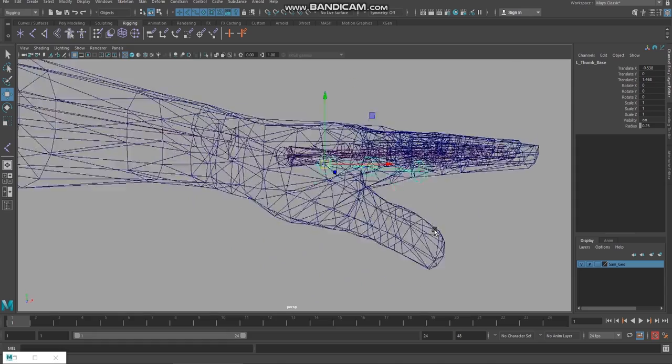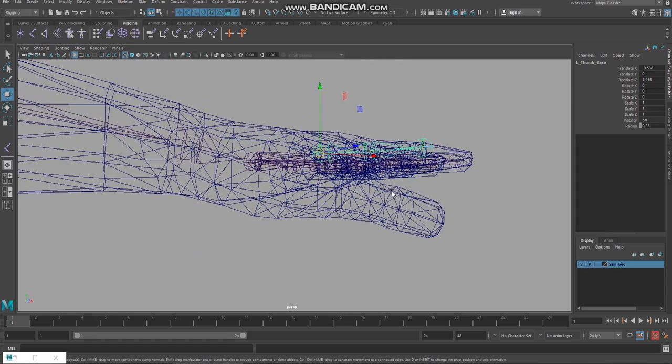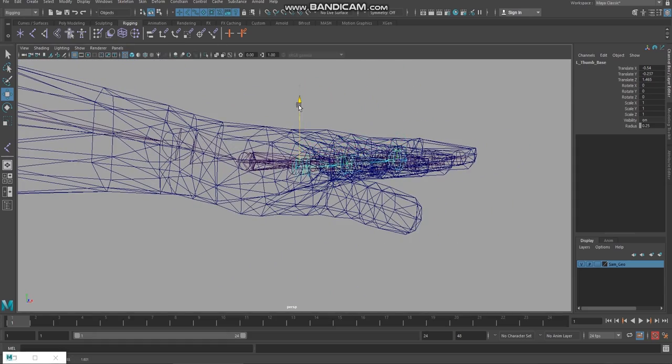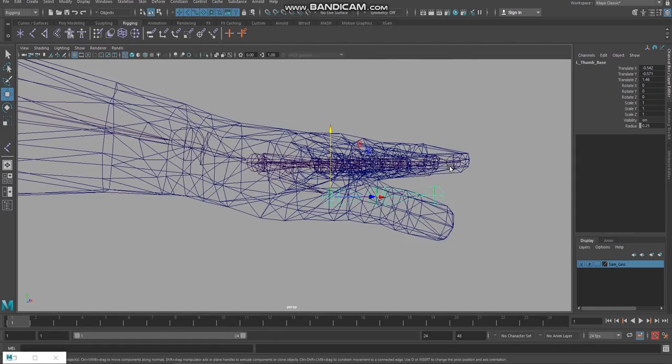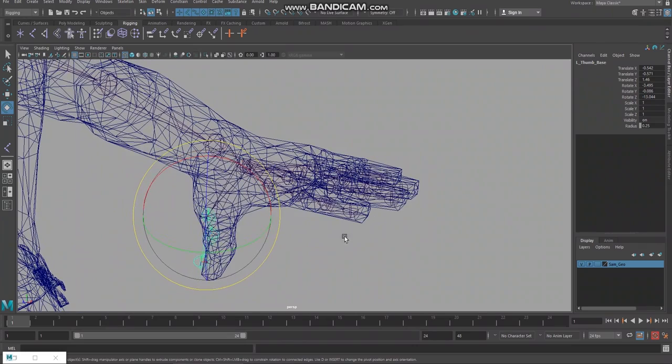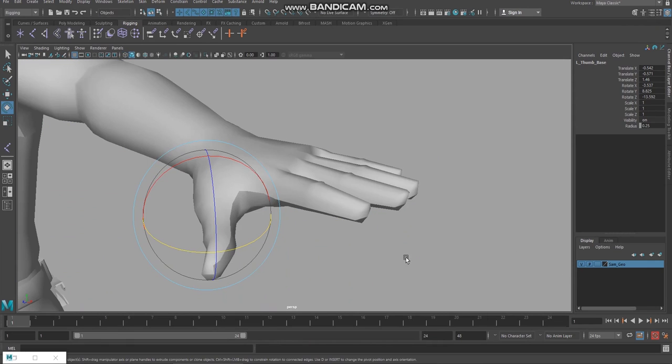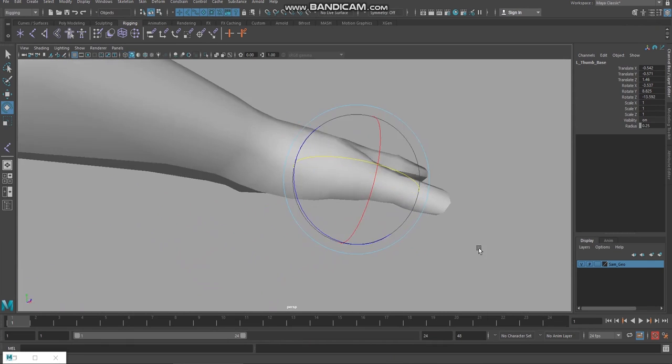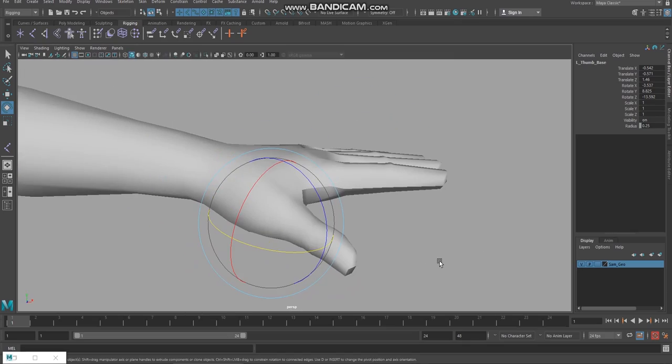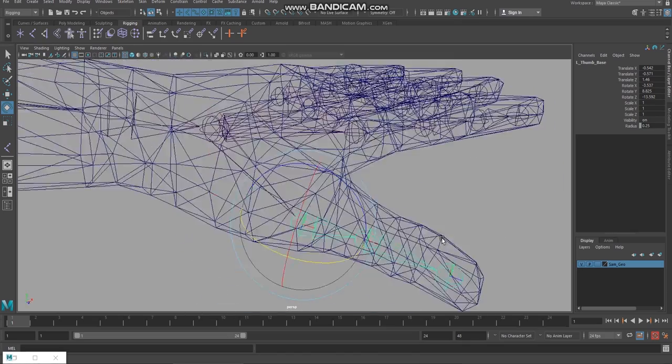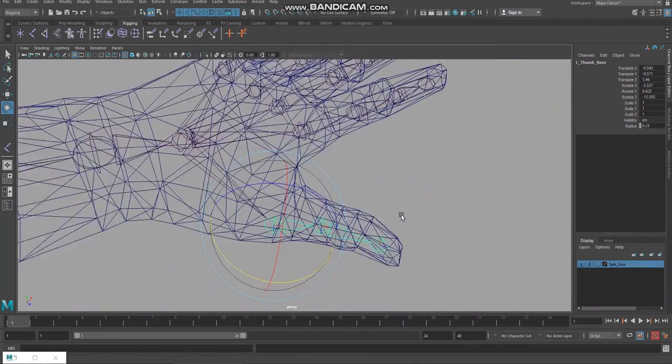Okay, no need to press T. I'm selecting the thumb. I'm just pulling it down and I'm going to rotate it again. I'm going to rotate it inside. Now if I press 5, I can see the bone is inside, but what I feel is the alignment should be more proper.